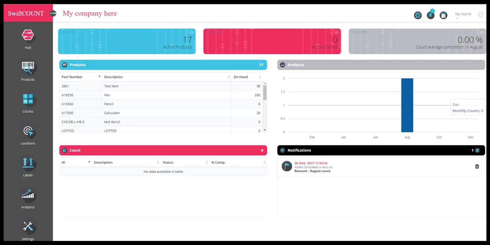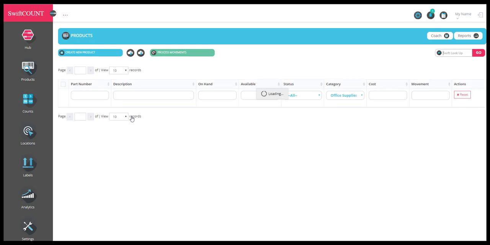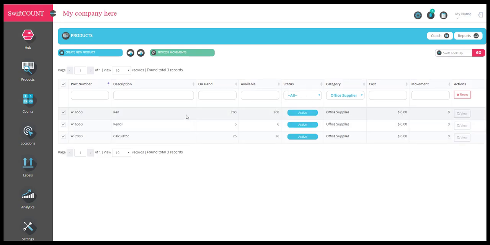So here we're going to look at how to record inventory movement. We can do it both from the portal or from the mobile device. I'm going to go into the portal first. If I go to my product, let's say I just want to see my office supplies. So I've got 3 office supplies. I can see the on-hand quantity.